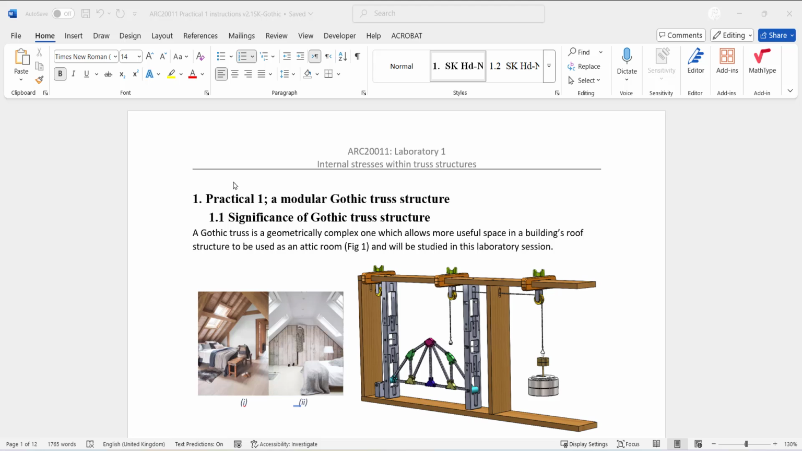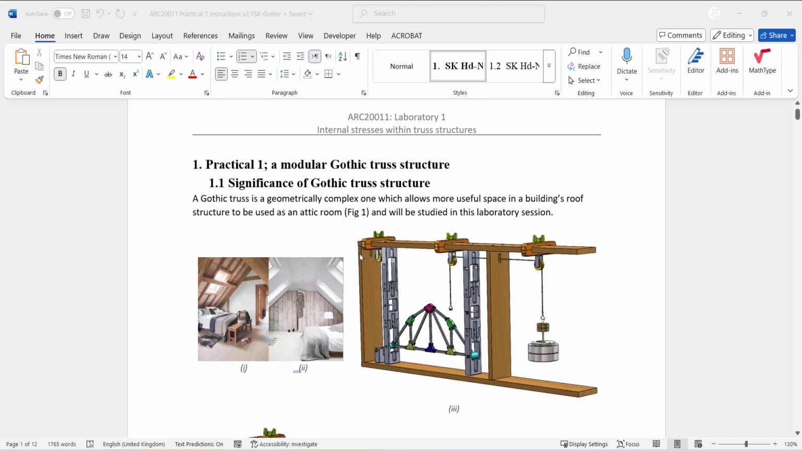We are here with one of your practicals for ARC 211, that's the mechanics of a structure. And in this practical, we are exploring the truss structures from analytical and experimental point of view. So the truss which is used in this experiment is a Gothic truss.